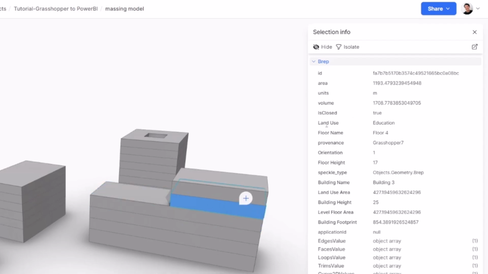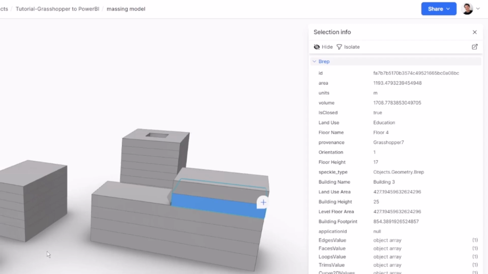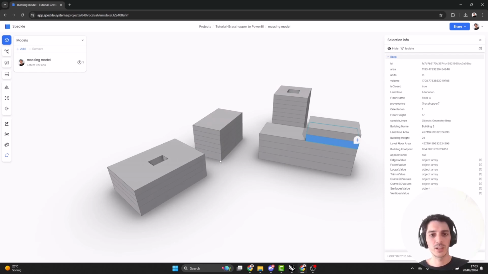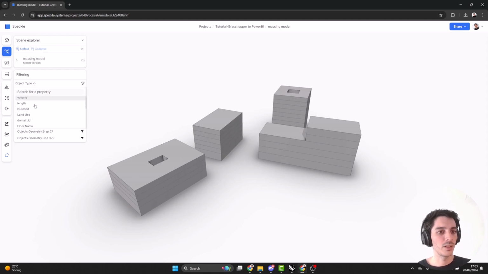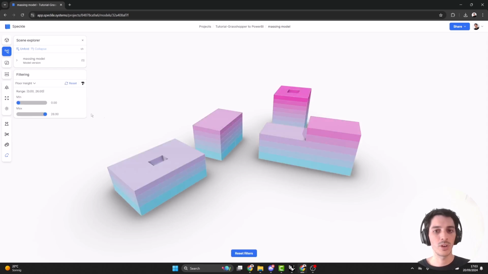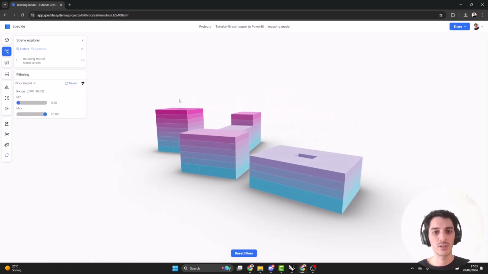And yeah, I can see the land use, it is the education building, correct. Building height, floor height 17 meters. Perfect. I think the data should be correct here. What I can do now that I have these parameters there, I can also come here on my Scene Explorer, and see, for example, for floor height, I can check around and see now the floor height of this.